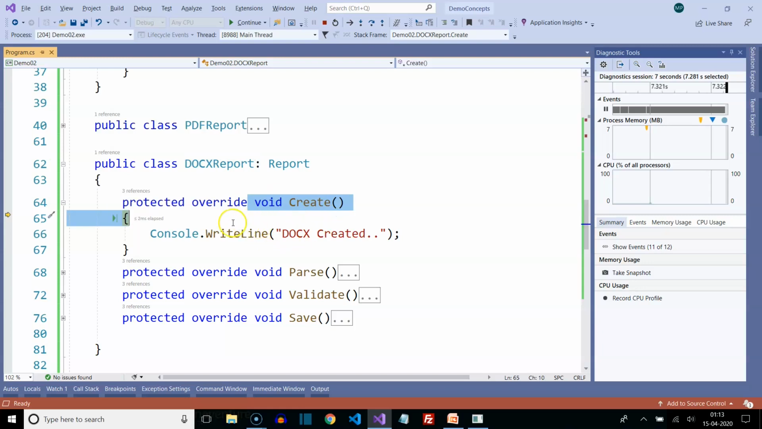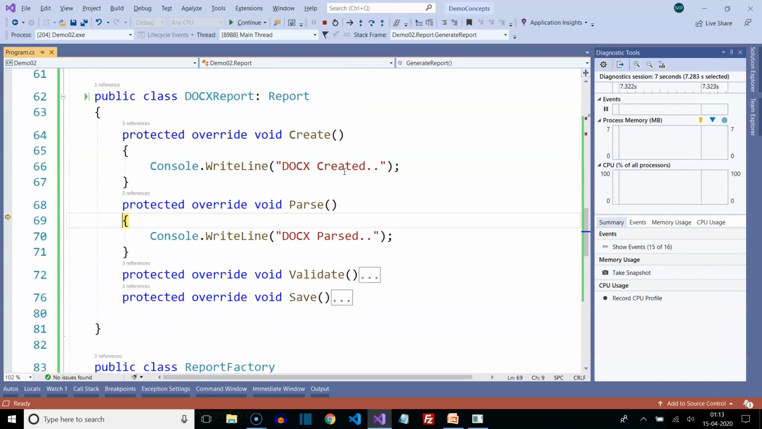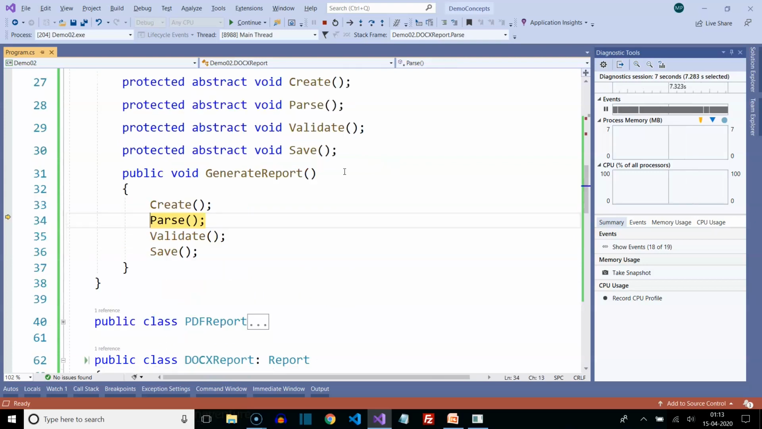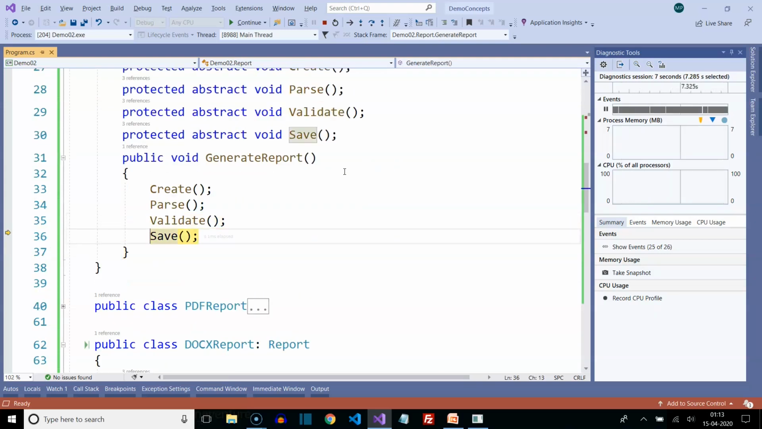Sometime back, generate report wasn't part of docx, so it was searched in the base class called report. So let's call this function. Function call is over. Then there is a parse function. One more time, it jumps to base. From parse, it comes back to the docx. Then it jumps to validate, then it goes to save.